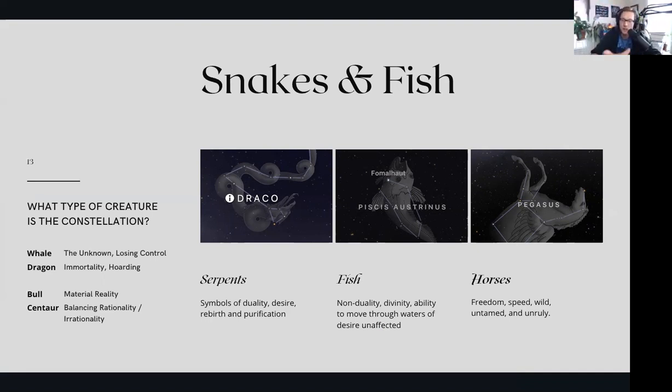So serpents are something that we see recurring, and serpents are symbols of duality, of desire, right? We had the serpent in the Garden of Eden that tempted Eve to bite into the apple, and from that experience, humanity experienced duality of opposites, male and female, life and death, all of those things. We can also think of serpents, though, in relation to the more feminine experience, a less patriarchal way of thinking about it, related to rebirth and purification. Like a serpent will shed its skin. So there are some associations with immortality also with serpents and dragons, okay?